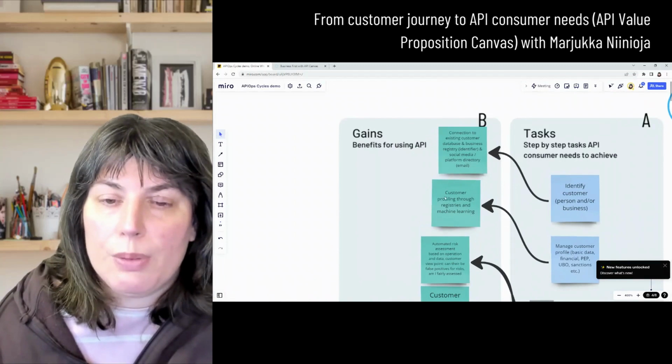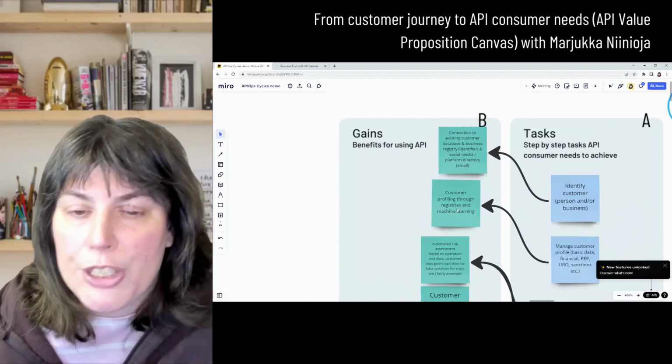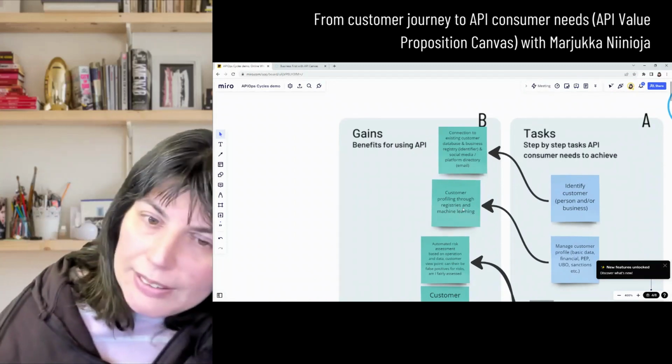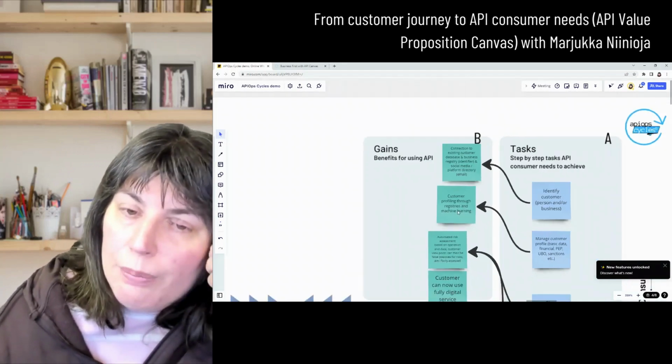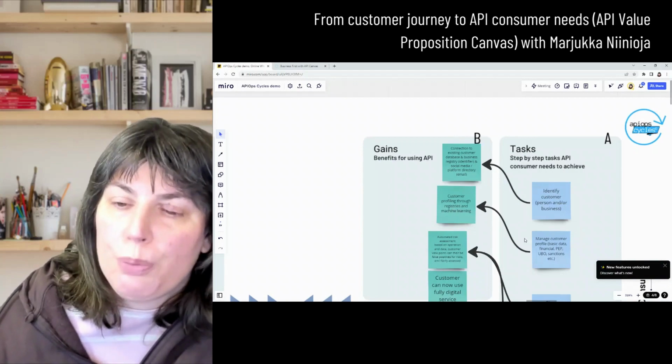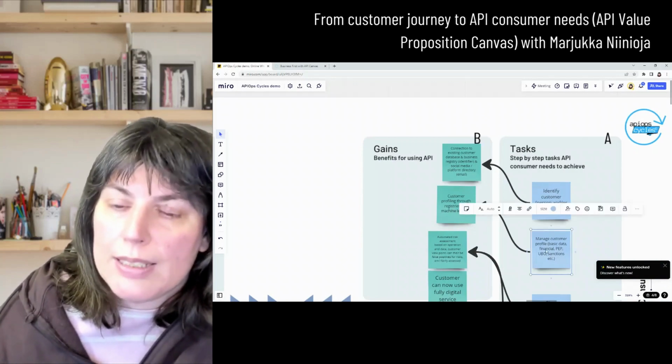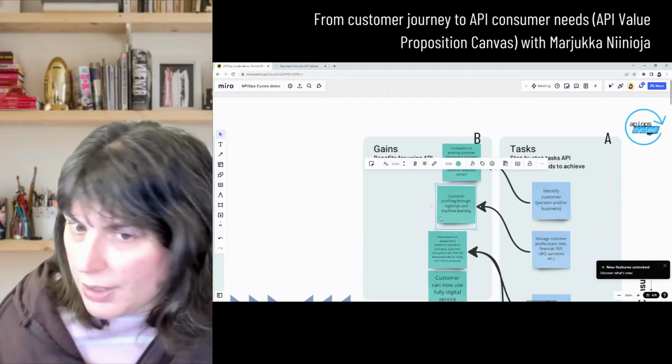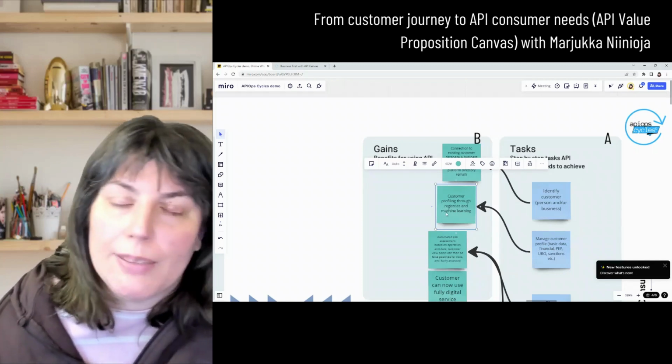Customer profiling through registries and machine learning. Well, actually, this is not so bad, because this indicates that there are some registries that we should probably connect to that hold this information. I know, I've been dealing with this in customer cases.